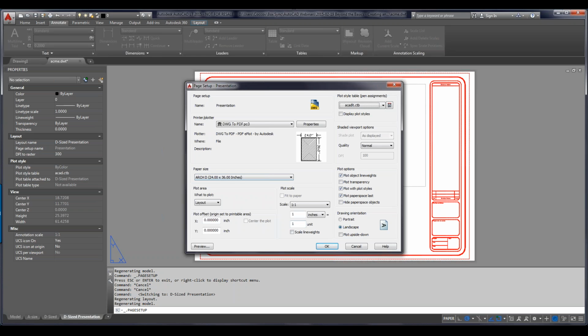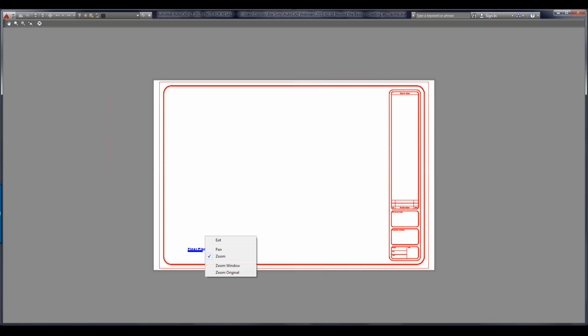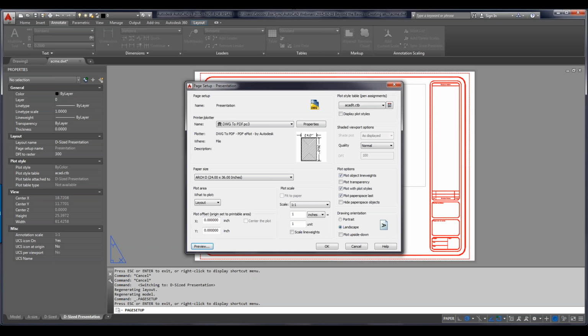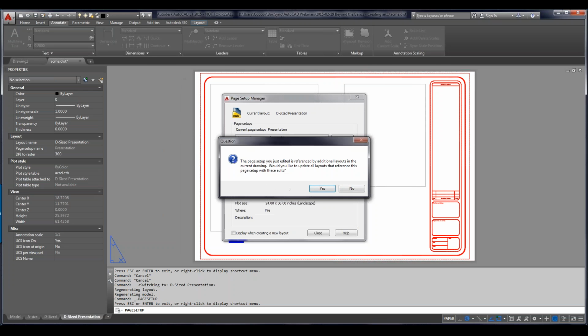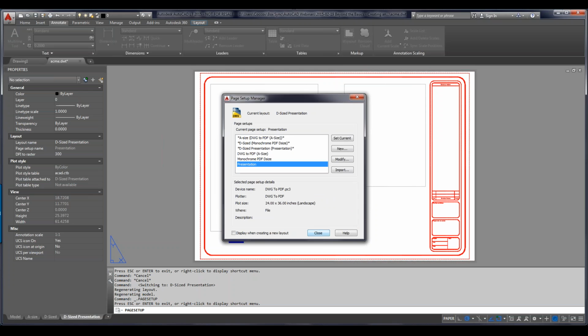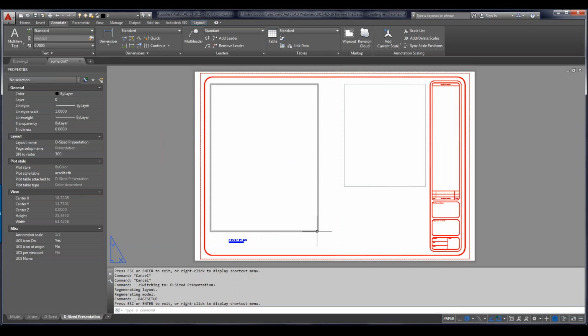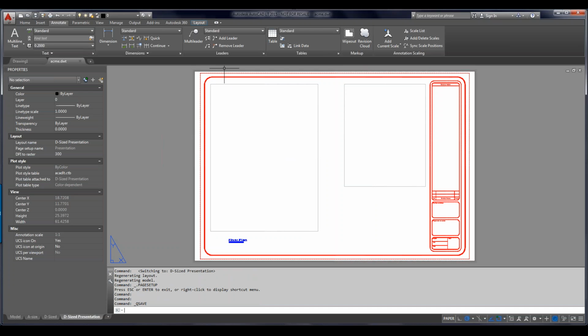Everything else looks good, though. I'll do a preview. Sure enough, it's all there. I'm going to click OK, yes, and close. Now, of course, I do want to save this, and I'll go ahead and close this.